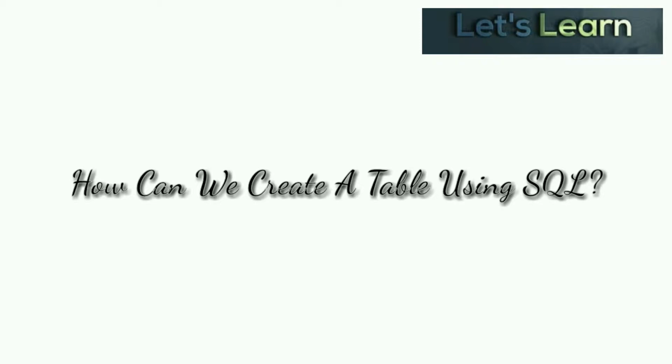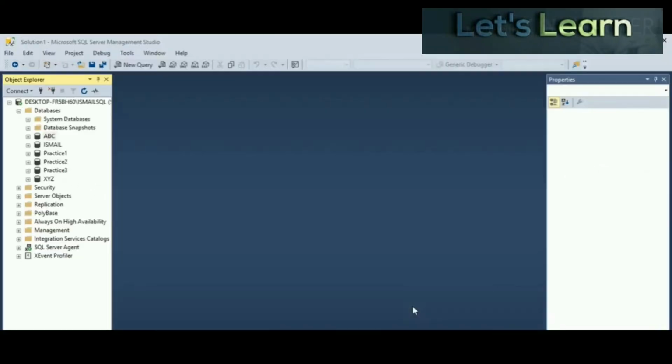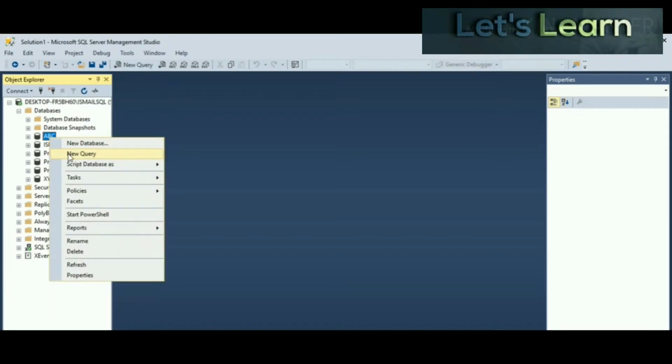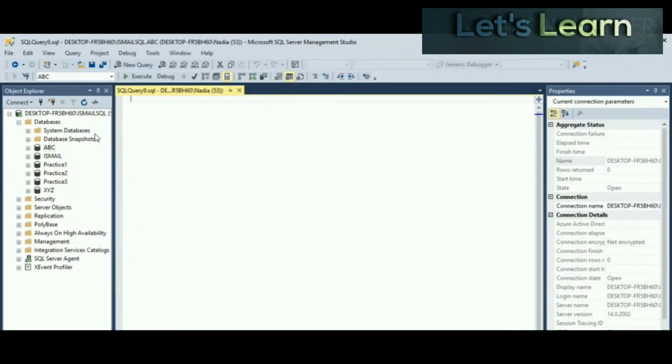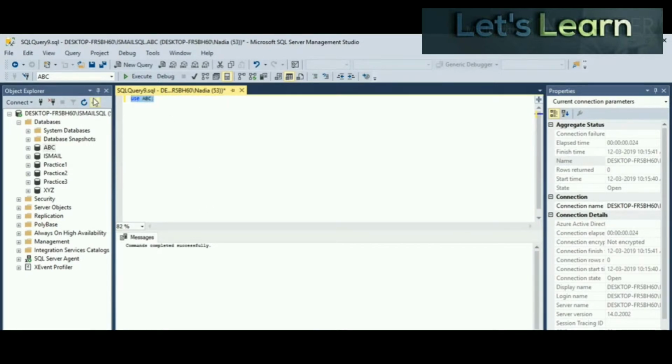We require an engine to create a table using SQL. This is the engine, which is known as Microsoft SQL Server Management Studio. First we have to select a database and click on new query. That can be done by the USE keyword, followed by the database name, and you have to click on execute. So here you go, you can see that you have entered the database. Now you can create a table.